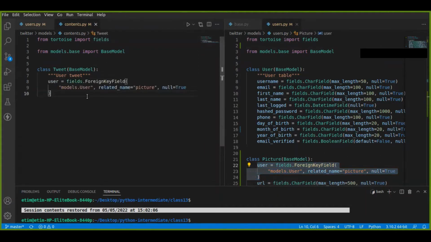All right. Then we have user is equal to fields foreign key field, and it is related to models.user, which is this particular model, and the related name we want this to be tweets. Now we want this particular field to be nullable. That's why we set here that null is equal to true.